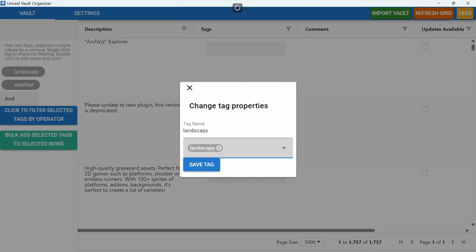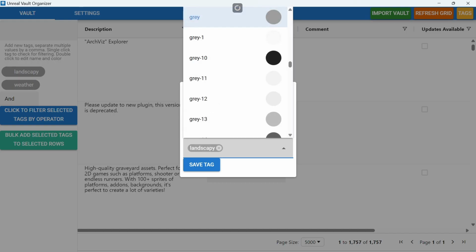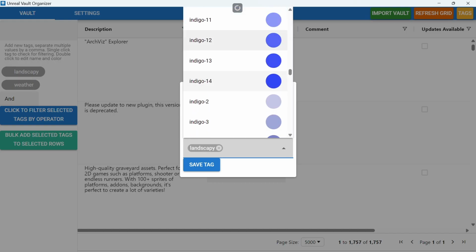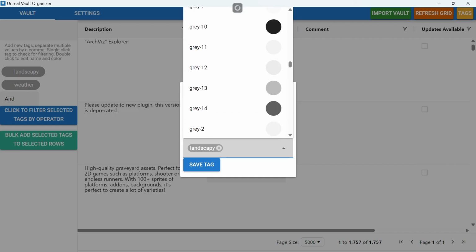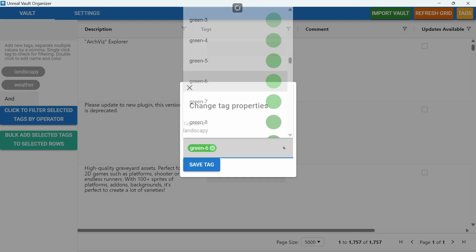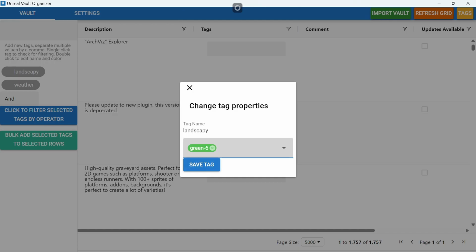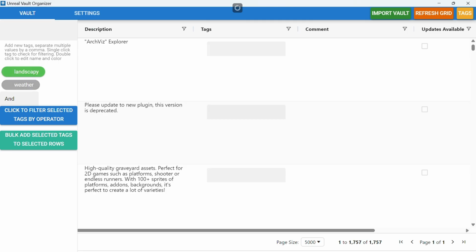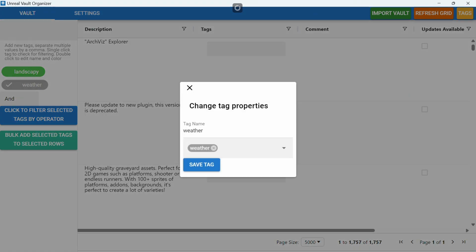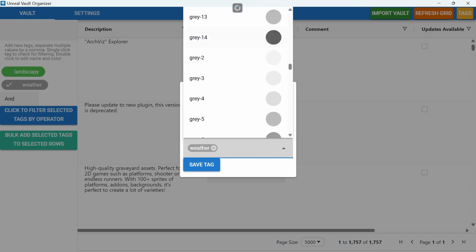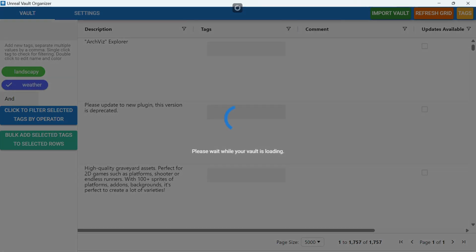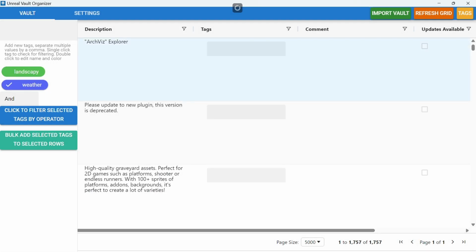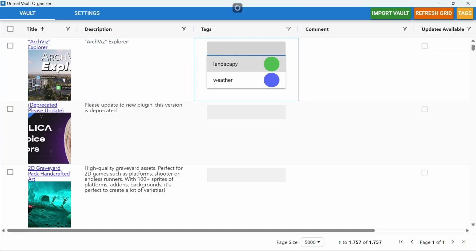And double click on it if we want to change the color. Oops. Or actually, is it double click or single click on that one to change the color? So we can put this one as, let's do some green for some landscapes. And yeah, tag. And weather. I think that was a little bug on the color change, but that's okay. It still works. Yep.